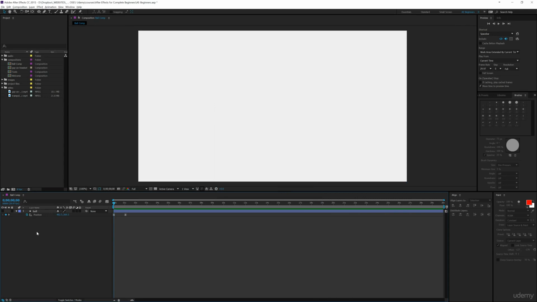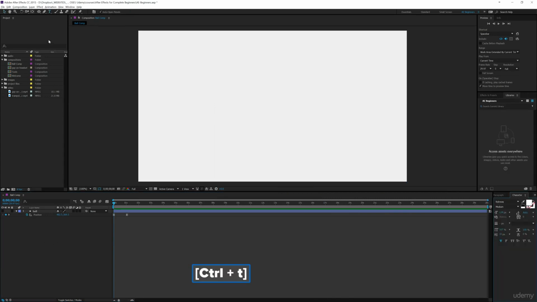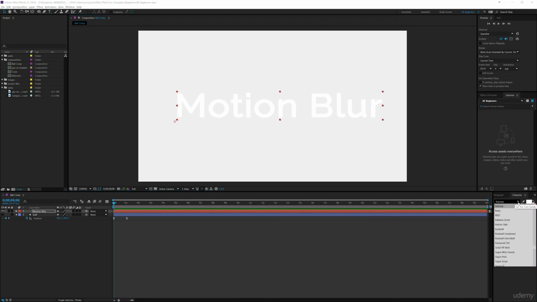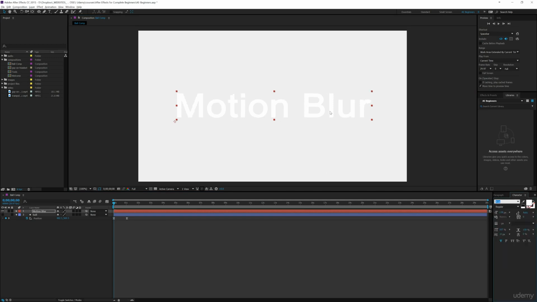And we're going to add text layers. So Control T to go up to your text, and we're going to click and type in motion blur. Now for these tutorials, I'm going to change the character font to something that I know everybody has, which is Arial, and that way when we're working together you don't have to have any fonts installed and you can just work right along.